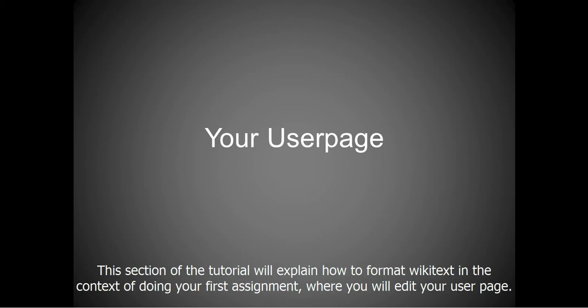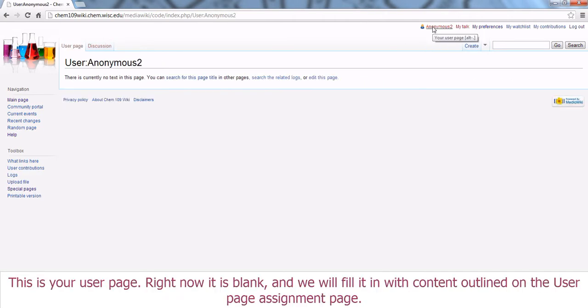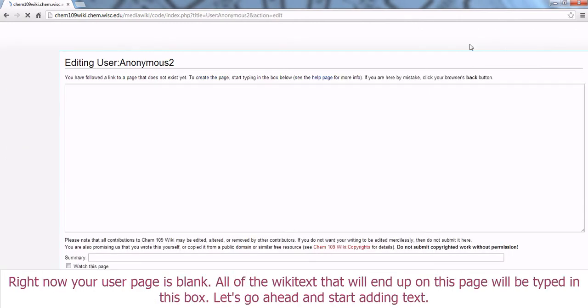This section of the tutorial will explain how to format wiki text in the context of doing your first assignment, where you will edit your user page. First, go to your personal user page by clicking on your username. This is your user page. Right now it's blank and we'll fill it in with content.